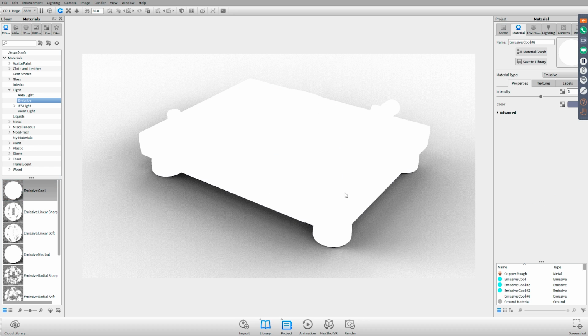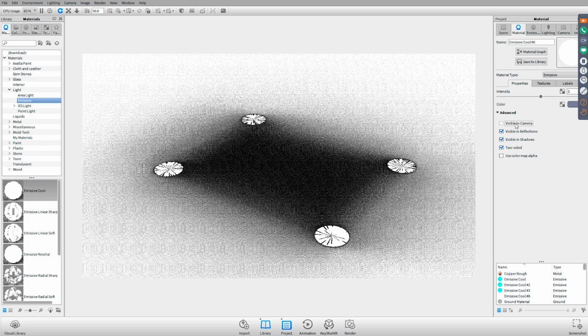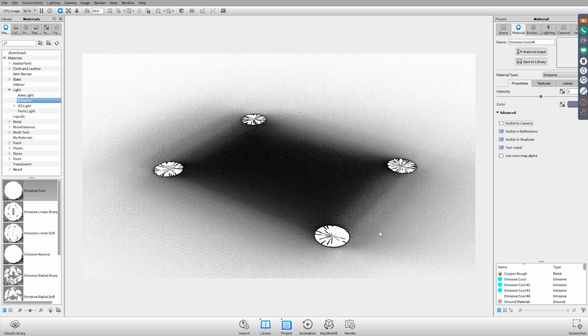Now I can double click on that material, which is the light emitting material. And here I'll just uncheck the little checkbox that says visible to camera. And now our object is invisible, but actually casting a shadow, and it's on a white background. So we have dark shadows, white background.